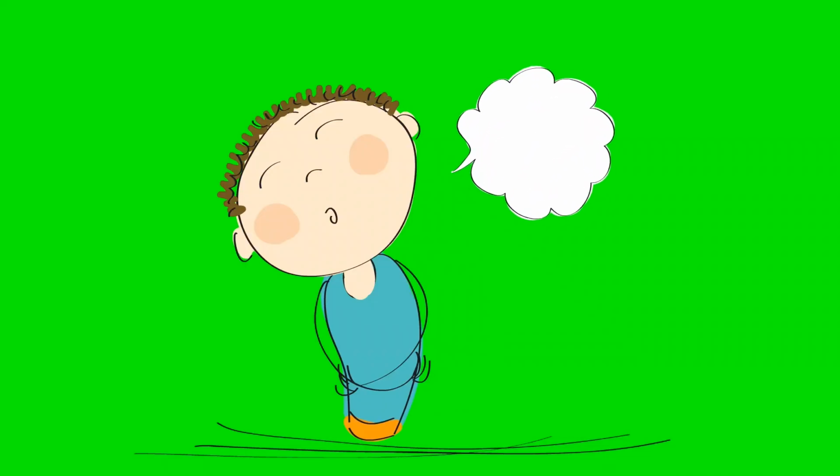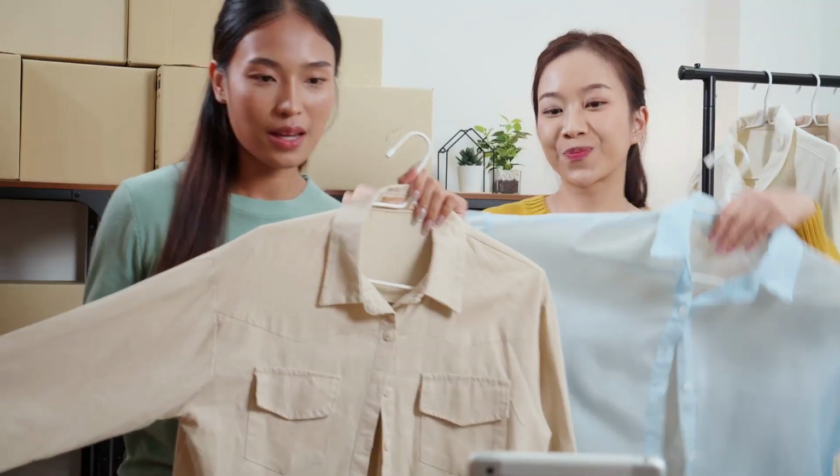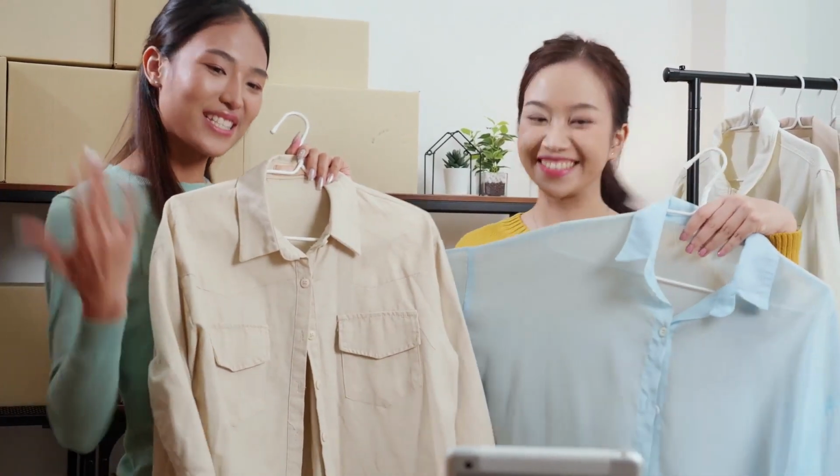Dreaming of running your own business? An online store is the perfect place to start. Today, we're breaking down everything you need to know about online store development. Let's turn that dream into a reality.